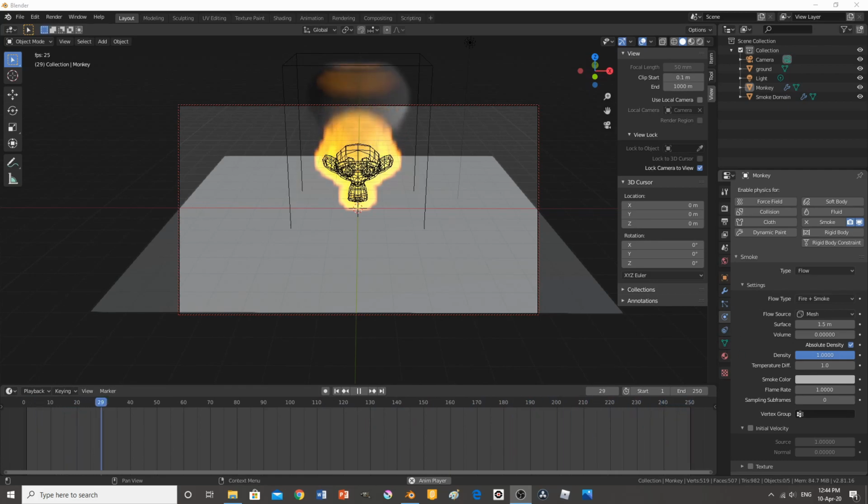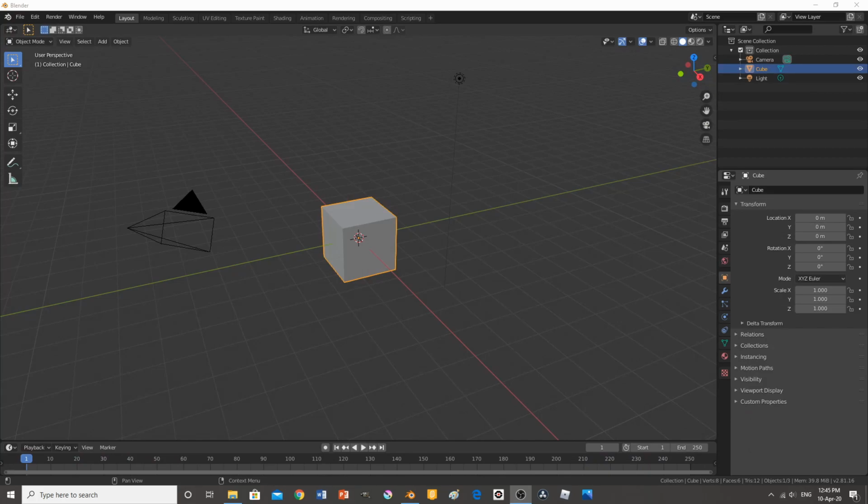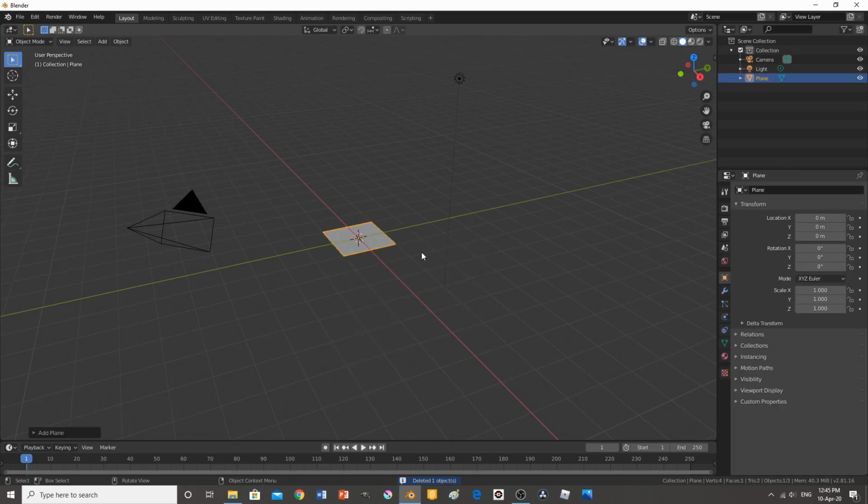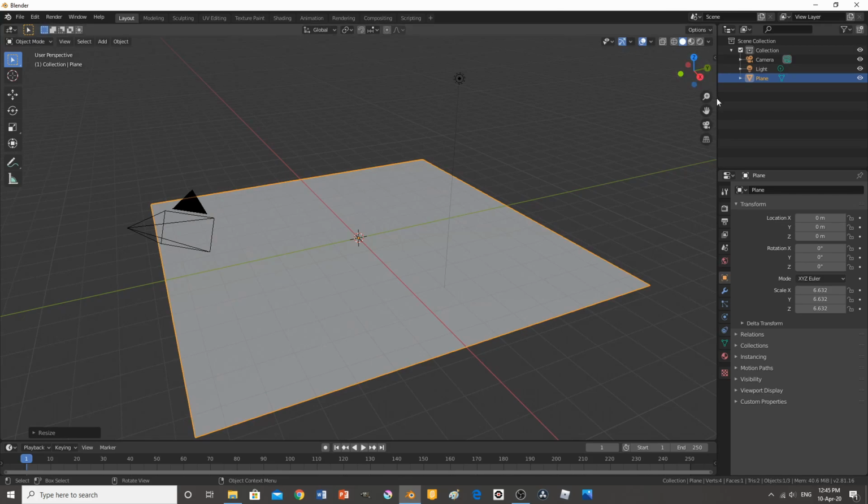Let's get started. First of all, you need to open a new project, general. Okay, delete this cube. Shift A, mesh plane, and this is going to be a ground. S to scale. Okay, I'm going to rename it ground. And for the monkey, Shift A, mesh monkey.